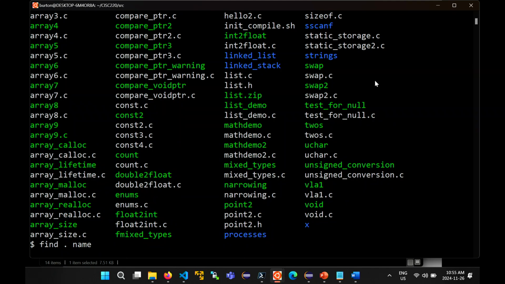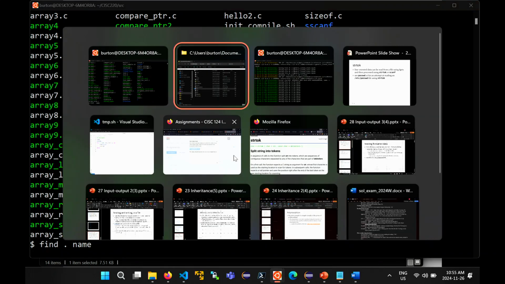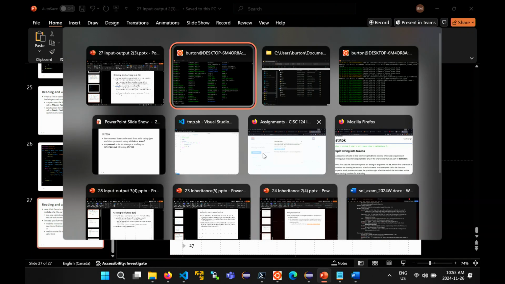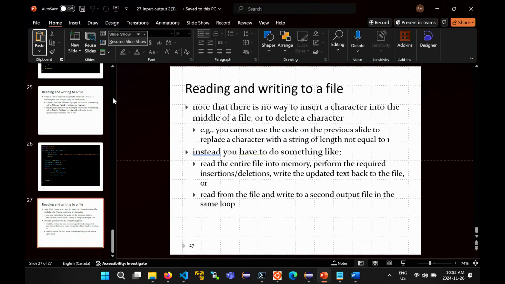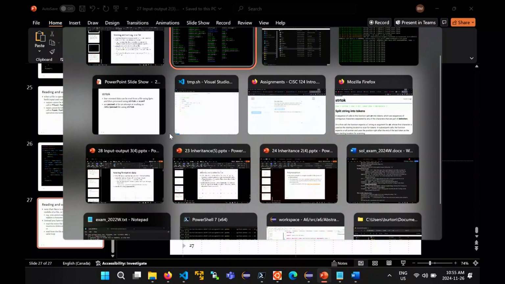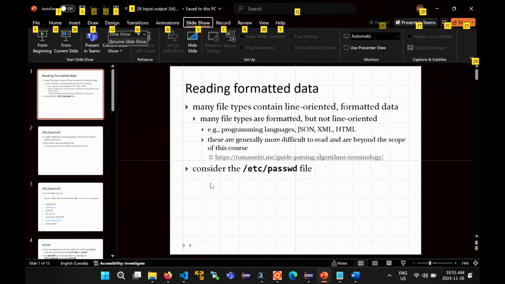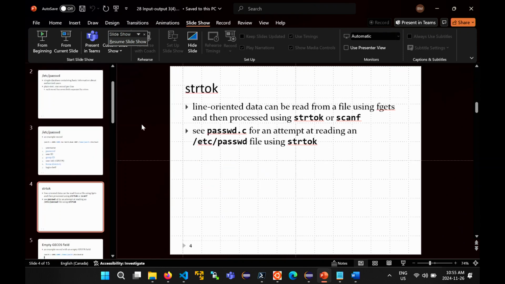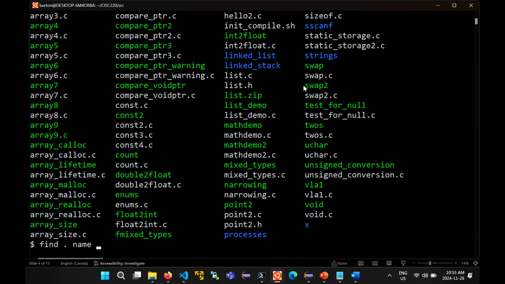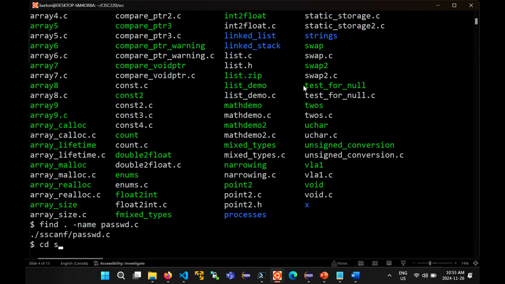What did I call this? What did we call it over here? Oh, sorry. Here? No, not here. So I'm looking for the name of the file. C password, okay.